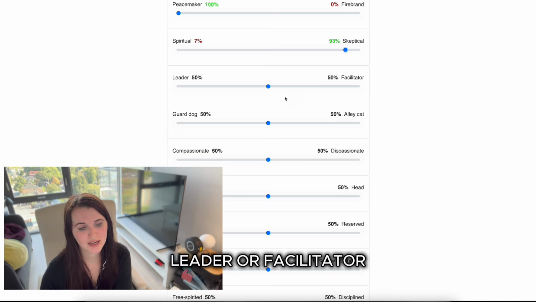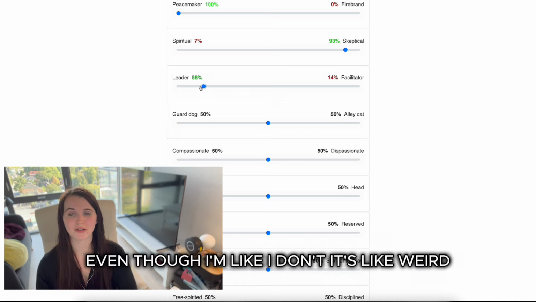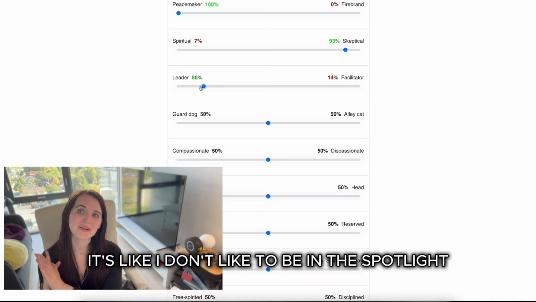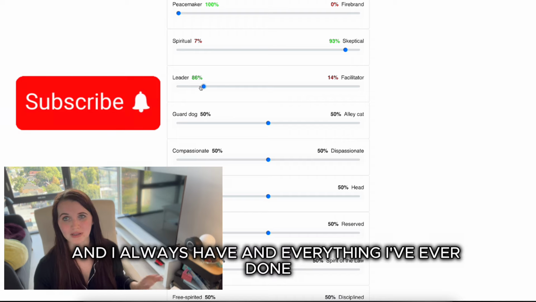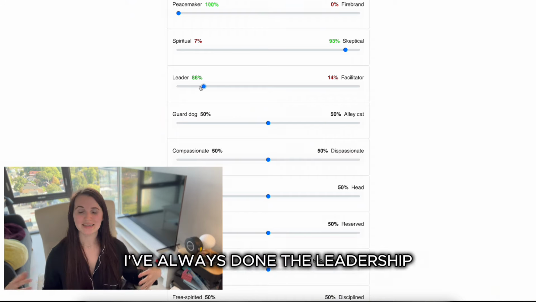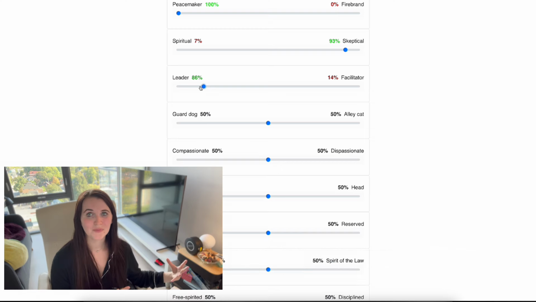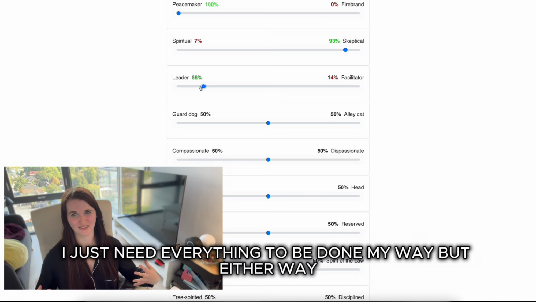Leader or facilitator? I think I naturally incline towards being a leader, even though it's weird. I contradict myself so many times. I don't like to be in the spotlight, but I can't help but be drawn to leadership roles. And I always have in everything I've ever done, all the jobs I've had, all the volunteering, I've always done the leadership thing. It's just the way that I gravitate, which maybe it's my control issues, that I just need everything to be done my way.